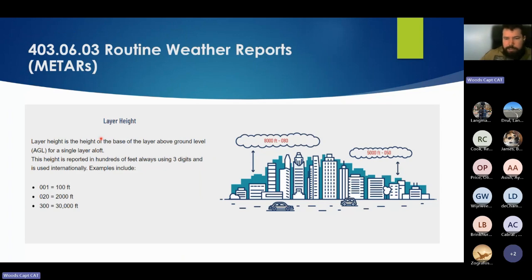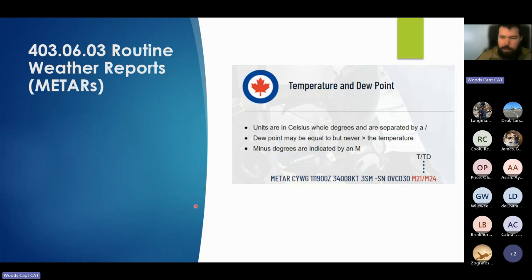The layer height is how high the clouds are for a specific layer of cloud. We report it in hundreds of feet. So 001 means 100 feet, 020 means 2,000 feet, and 300 is 30,000 feet. I know there's a lot of stuff. We'll get through some full examples in a little bit. For example, if it says OVC030, that means overcast at 3,000 feet.